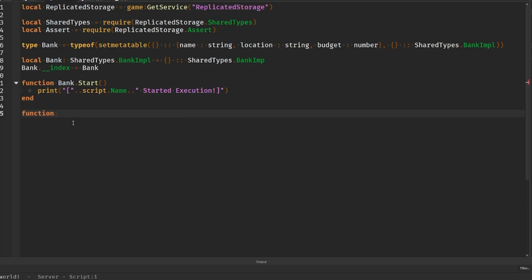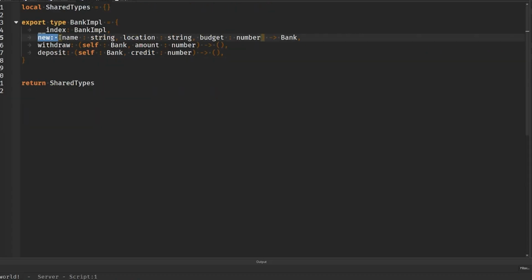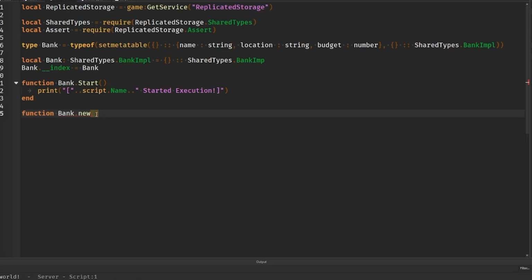So we can also have a function, and now we're actually getting into the functions for the actual bank, not just the setup. So this will be Bank.new, which is what I talked about before. It's the thing we have right here, and we can just go in and look here, and we can see what we want to have as the parameters, and we can actually just copy this and paste it in here.